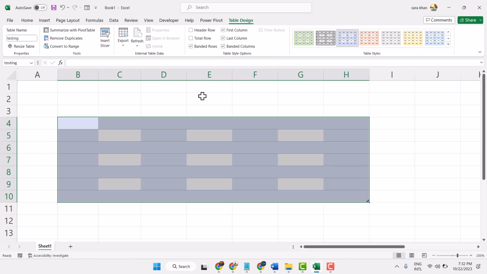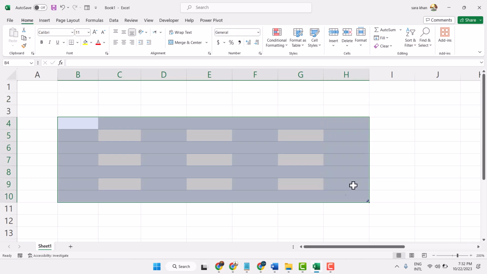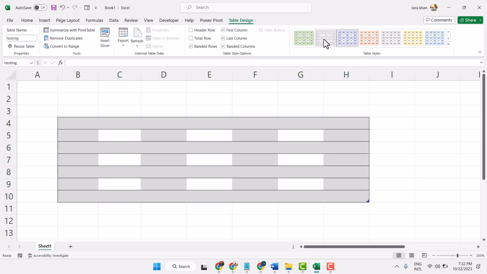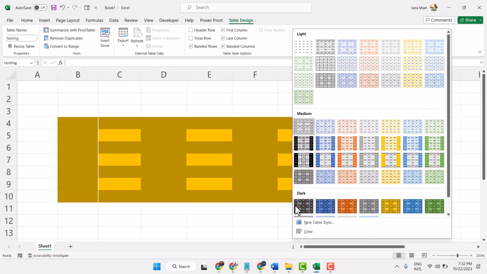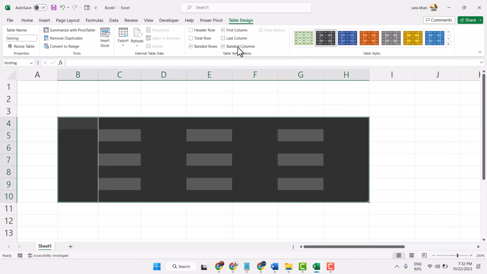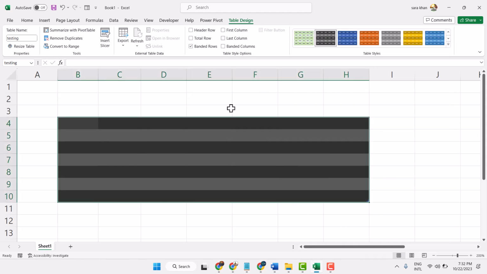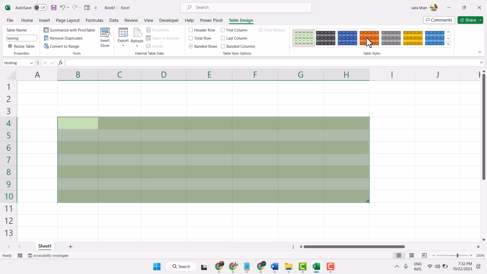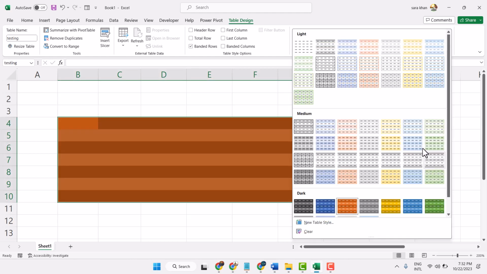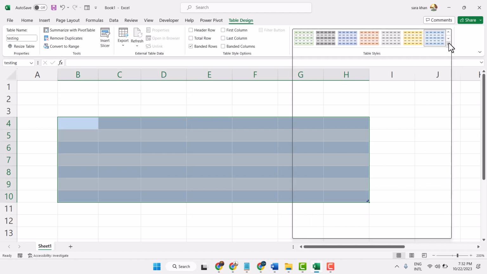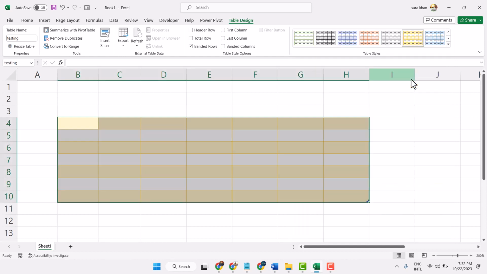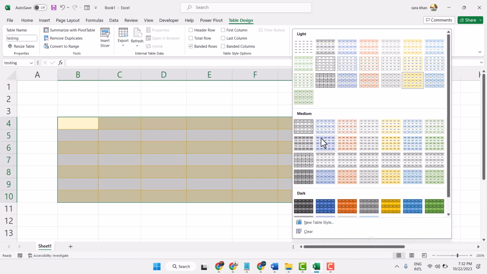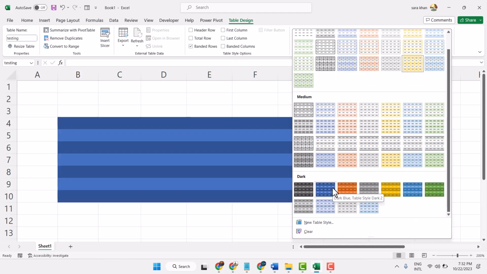So this is the table style option, and here are some more options, more styles. You can select any option or any style. This is the light, in this medium category, and dark.